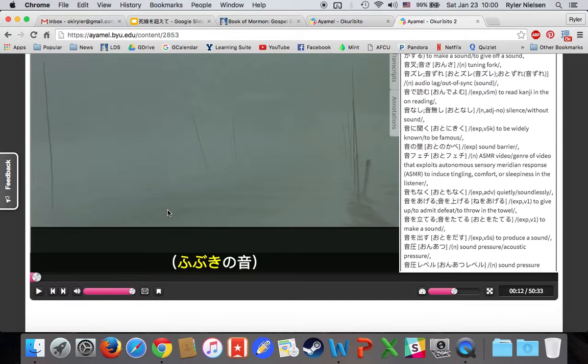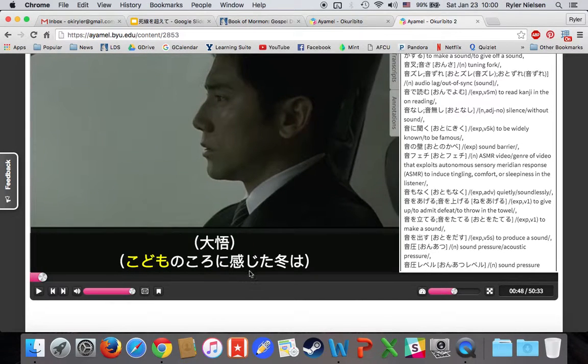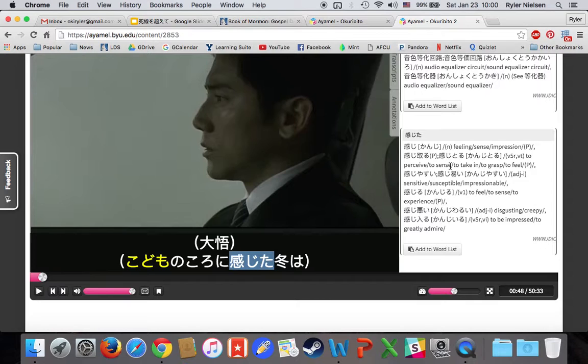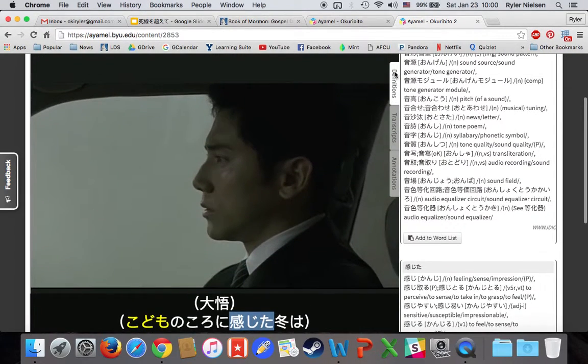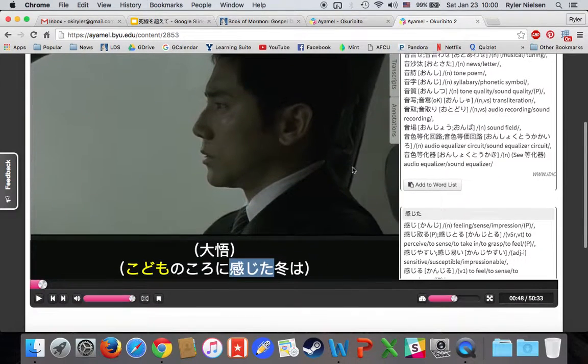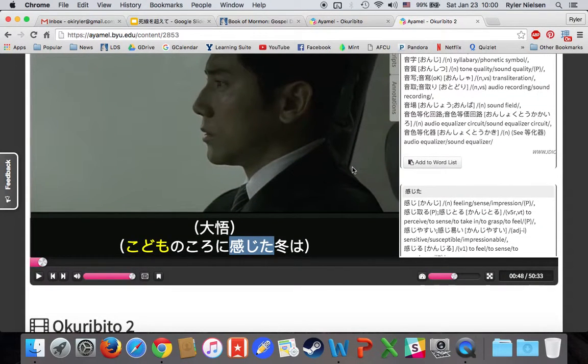Let's see, once again, I can select on any other words that I don't understand. For example, kanjita. And that brings up another definition below the previous definition on the Definitions tab as opposed to the Annotations tab. And that should hopefully be everything you need to know.